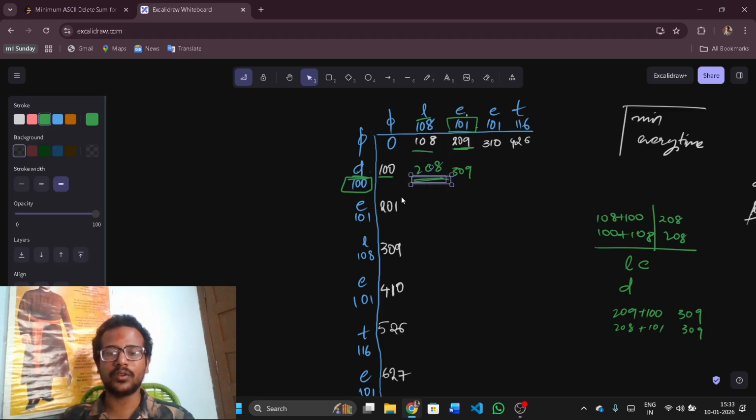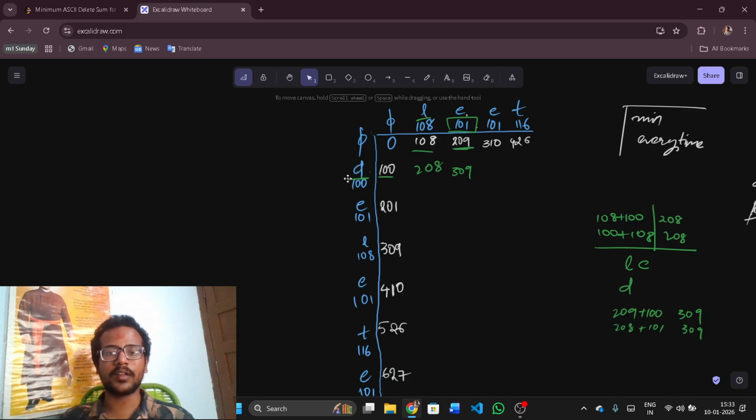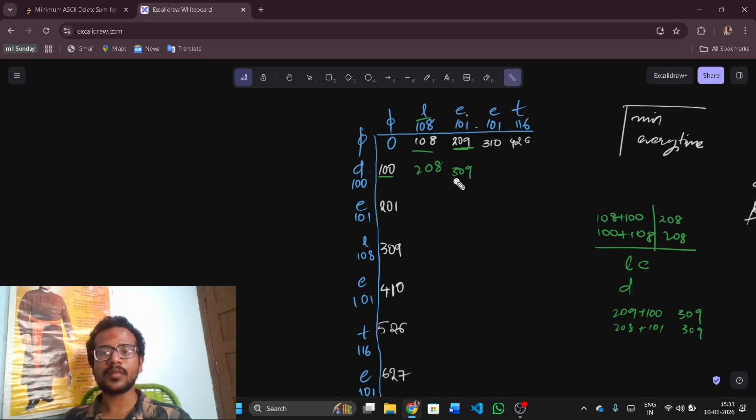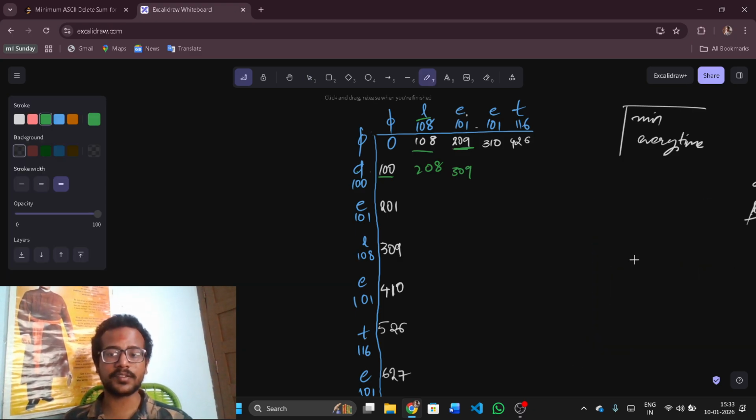Wait a second, I need to use a highlighter instead of writing all this. Now, let us move forward. D and E, they both are not equal, so I would do the left plus the current character. Left is 309. 309 plus 101. I'll tell you in a few seconds why this works. 309 plus 101 is 410. Now 310 plus 100 would also cost me 410. The minimum from these two is 410.